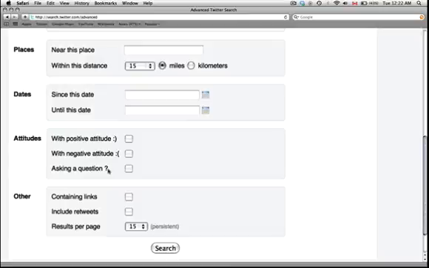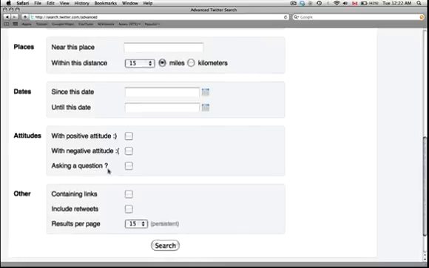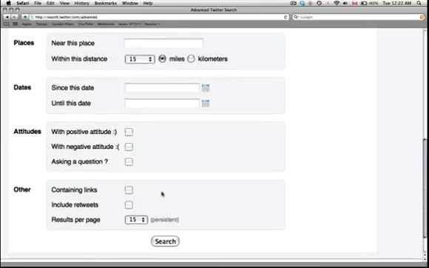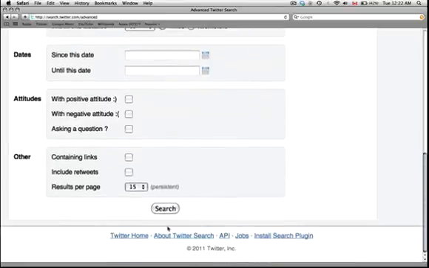If somebody's asking a question around your keyword, maybe you want to answer that question and get to know that person, identify yourself as an expert. And then you can say, I want the search to contain links, or you can uncheck it. Then it won't force you to check for links. You can include retweets or not include retweets, and how many results per page do you want. So it can get really, really in depth here.